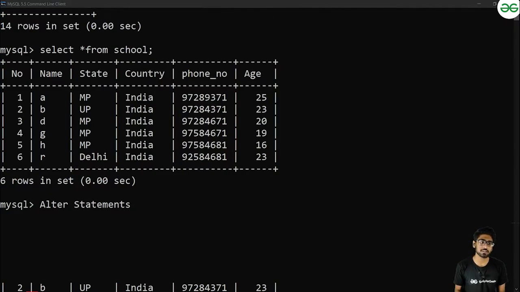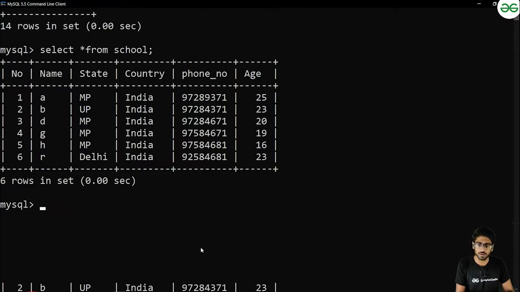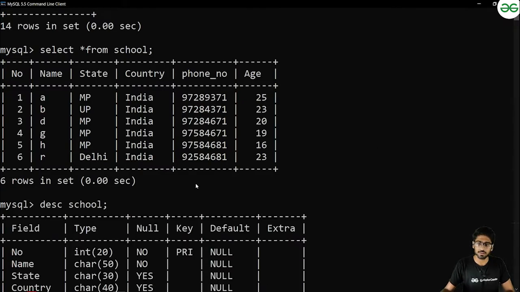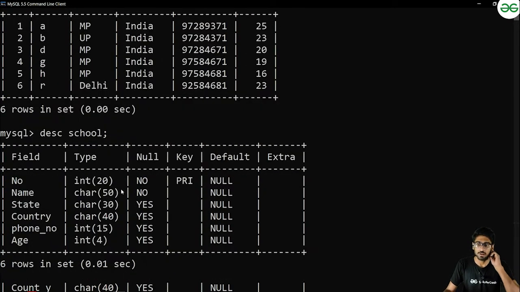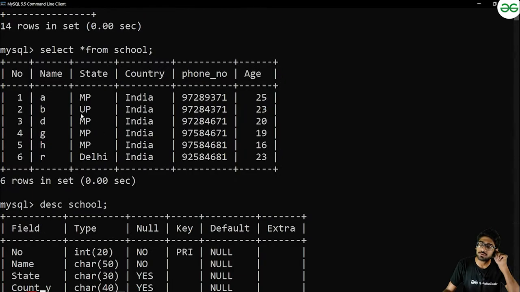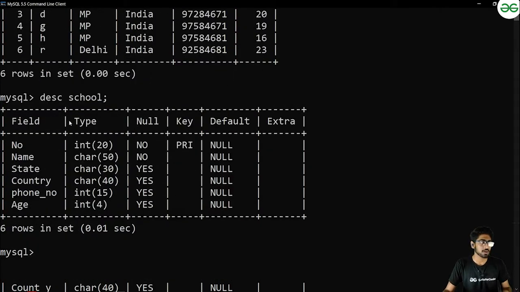This statement means that if ever we want to make changes to the structure of the table, like the structure of this table, school, it can be shown by the desc command, right? So this was the structure of this table. Now, if I want to make changes to the structure of this particular table school, which command do I use? I use the alter command. First, I'll show you how to add columns inside this table by using the alter command.